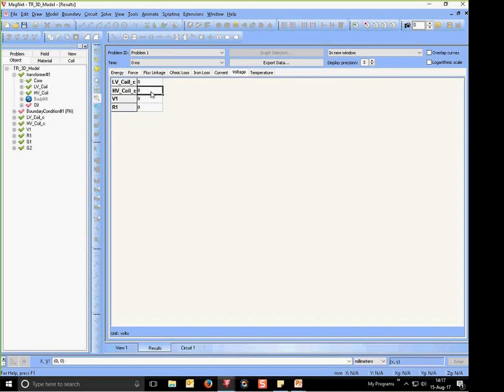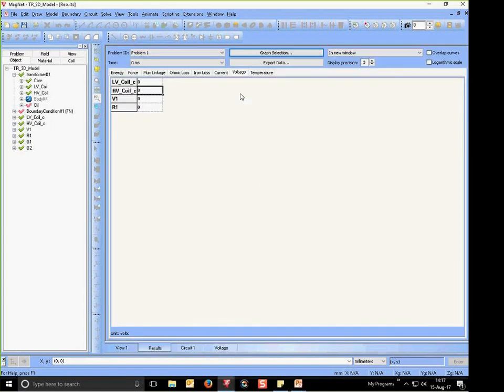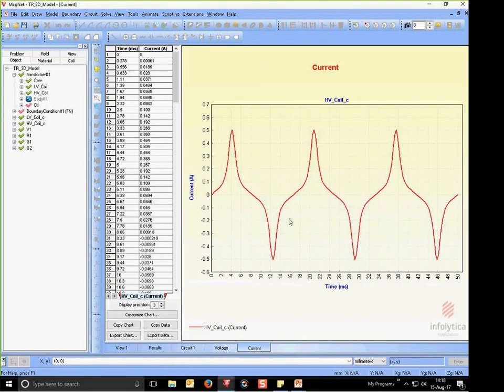That is voltage driven, and I can see that my voltage is highly sinusoidal in nature, which is as expected. And then the current has the characteristic magnetizing current. So this is a good case for testing how well the time harmonic solver overestimates the losses.